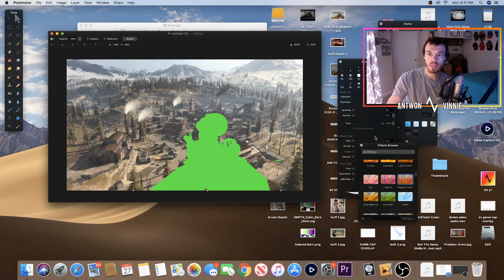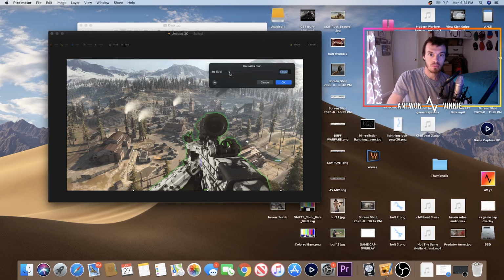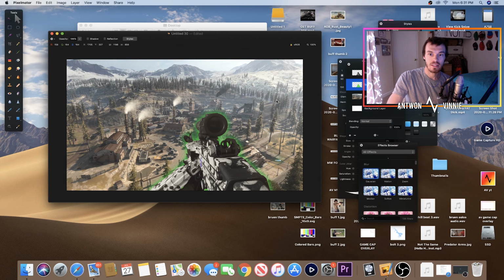So now we click OK, and it's the same process. We reveal our upper layer, and then we just blur it like this. There we go. Now we have green. Let's duplicate that. Boom. Now we have green behind the gun.